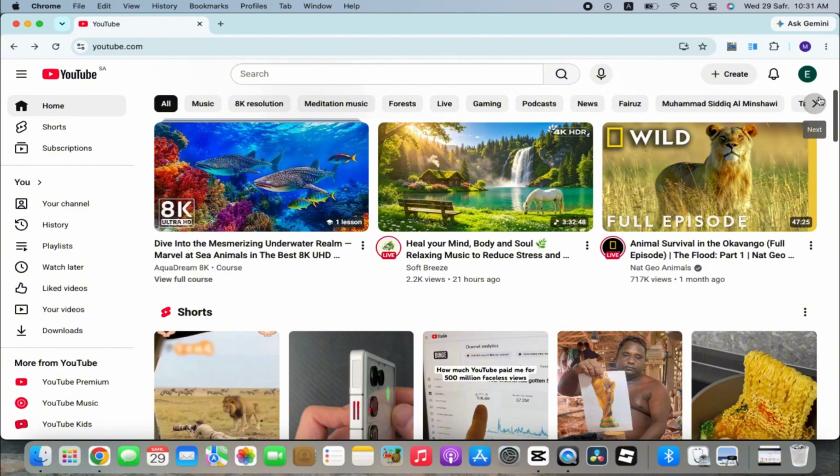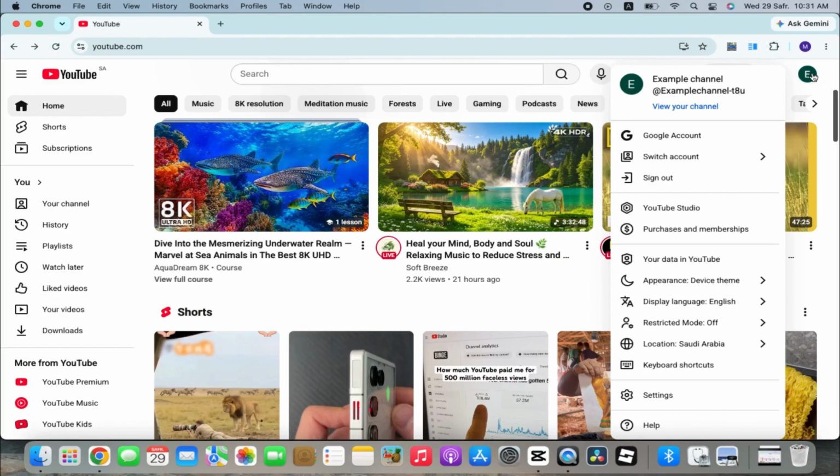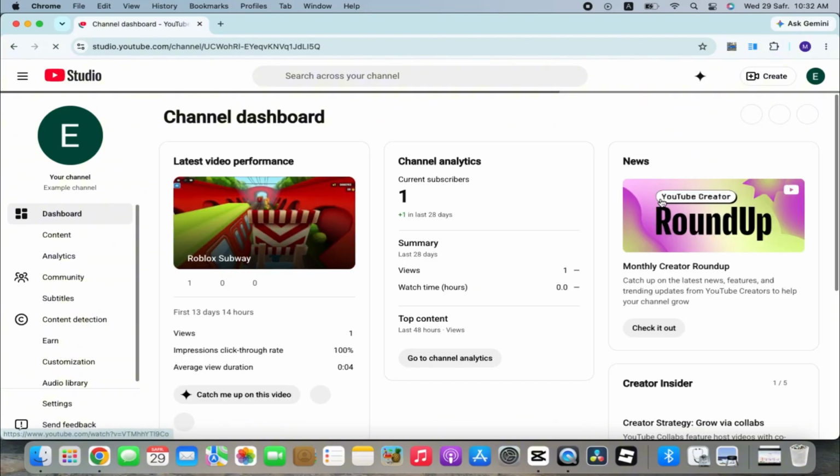Let's grab it. First, open YouTube on your computer. Now, look at the top right corner and click your profile picture. If you're using the wrong channel, click Switch Account and select the channel you want. Once you've selected the right channel, click YouTube Studio. This will take you to the dashboard where you manage your channel.